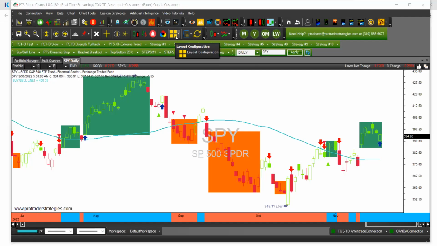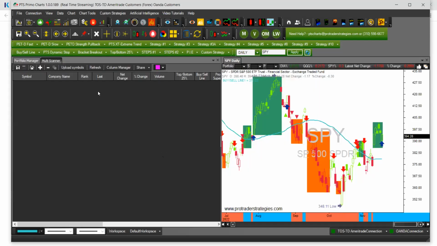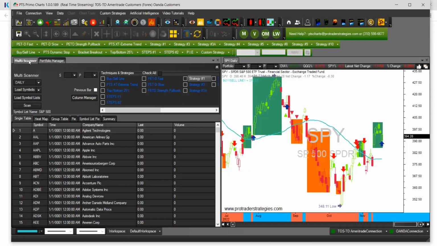I'm going to the layout configuration icon, second option. I will split the screen. Then I have a multi-scanner on the left-hand side, which I want to link to the chart on the right-hand side using the connectors. And using the color yellow, you can use any color, but the same color for both the chart and the scanner.